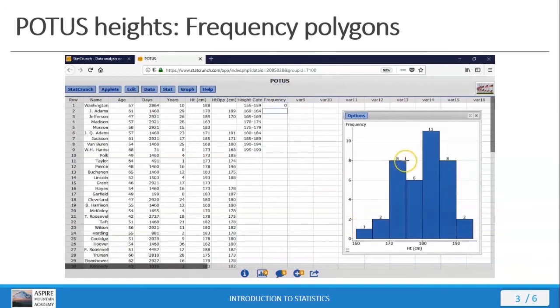And then I just read the tops of the bars here. So 1, 2, then the next one here is 8, then 6, 11, 8, 2, and then 0 for the last one that's not being shown. Okay, so now I've got my frequency distribution table. Now I'm ready to make my frequency polygon.